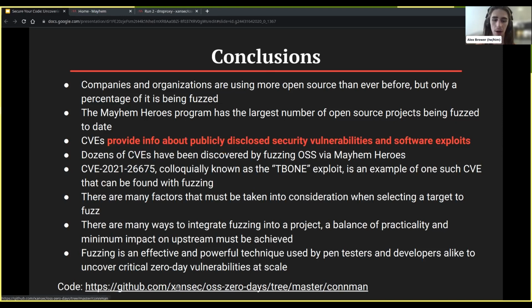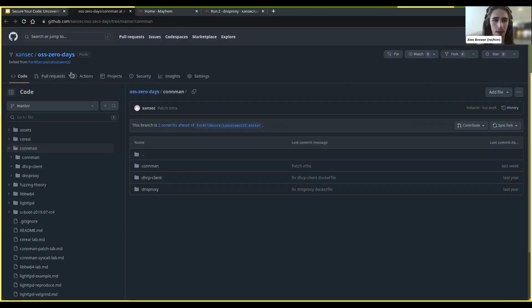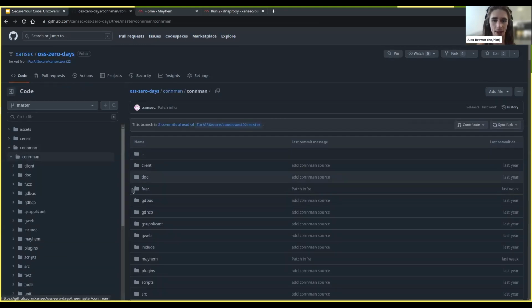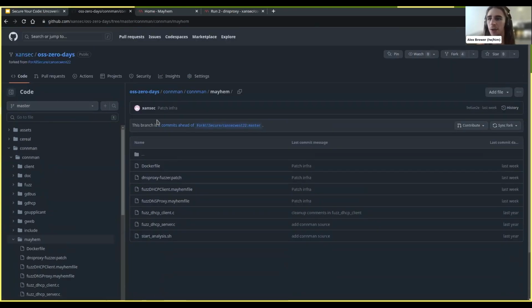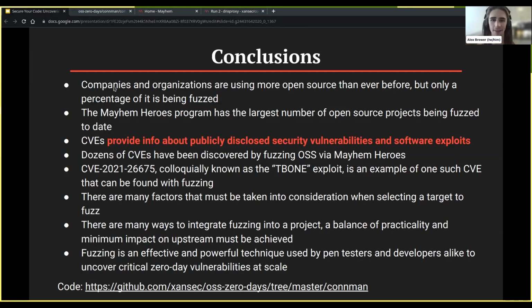You can find the code that we used today under my GitHub under OSS 0 days. Here's Conman, and here's all of the patch information, all of the Mayhem stuff that I used here. So you can find this on GitHub if you want to play around with it yourself.